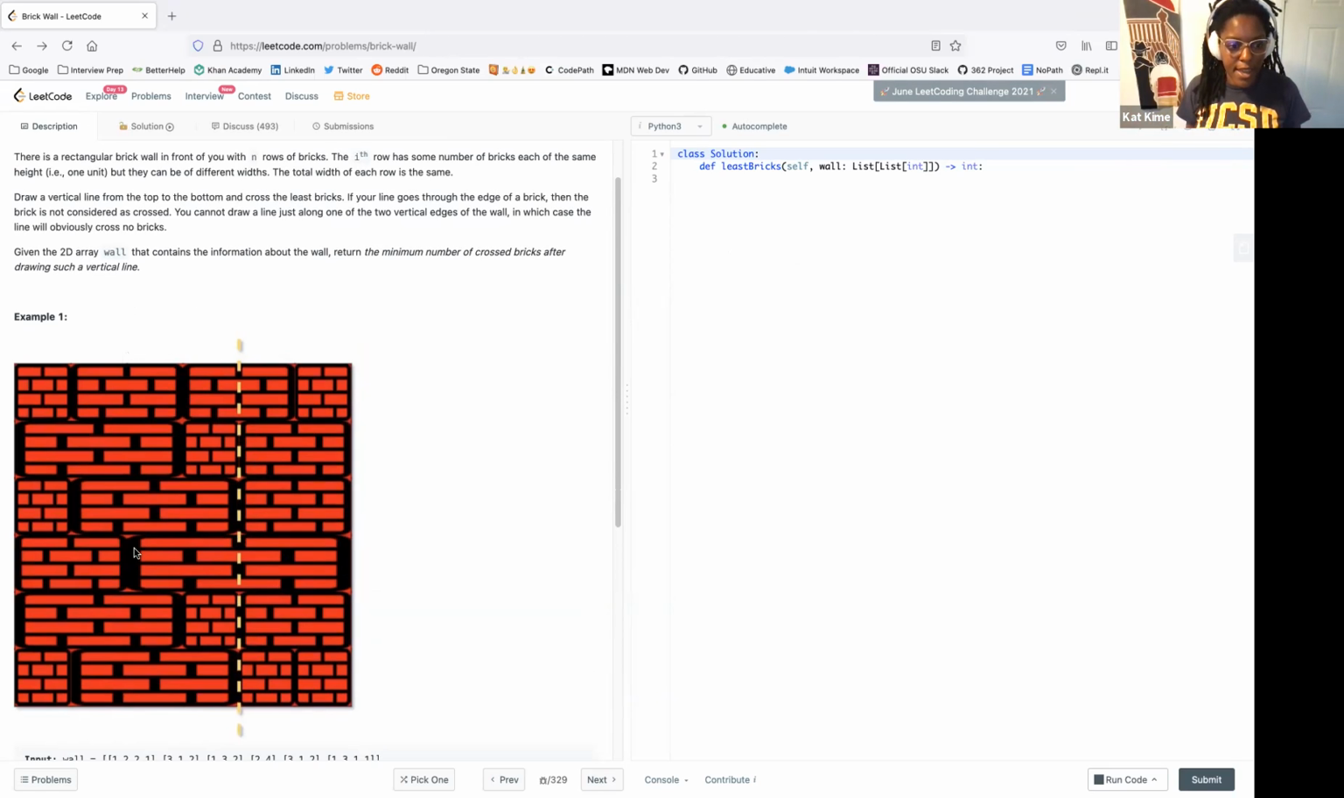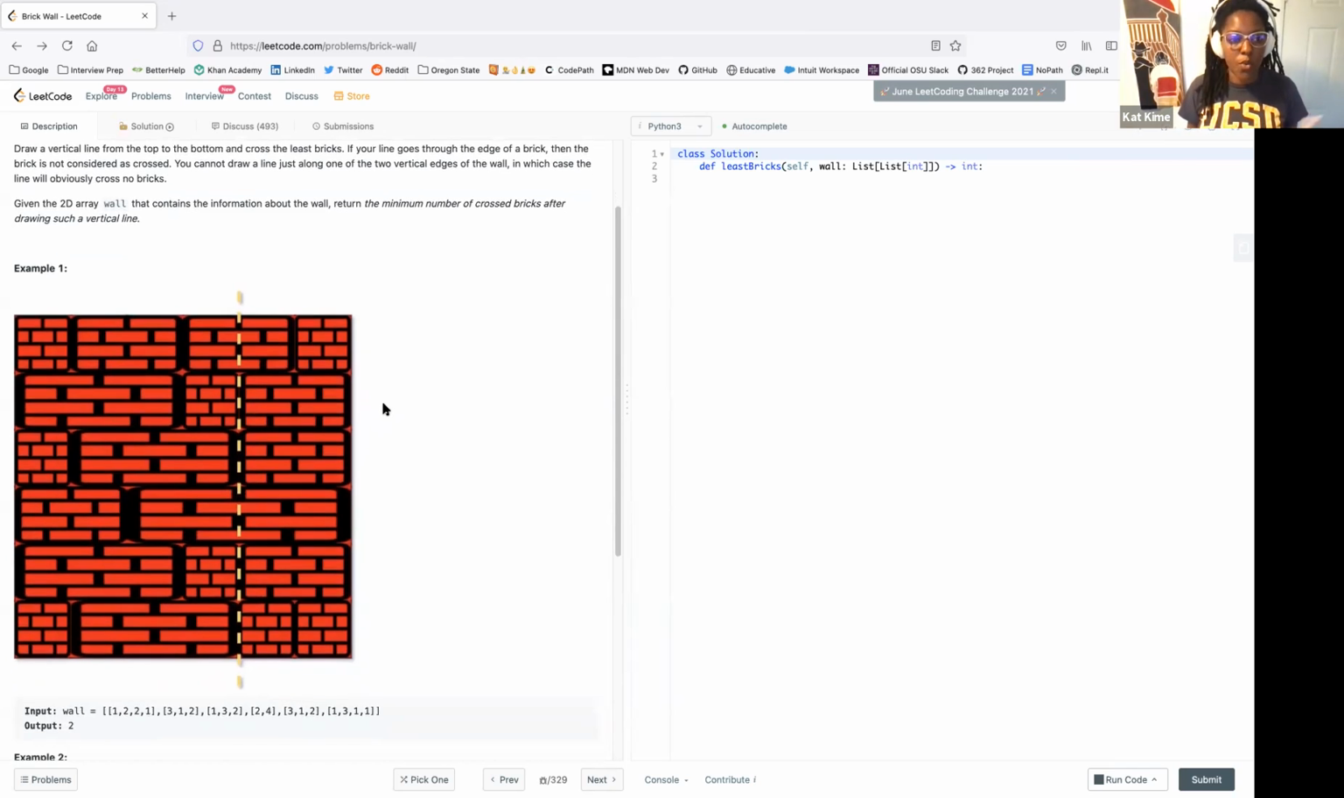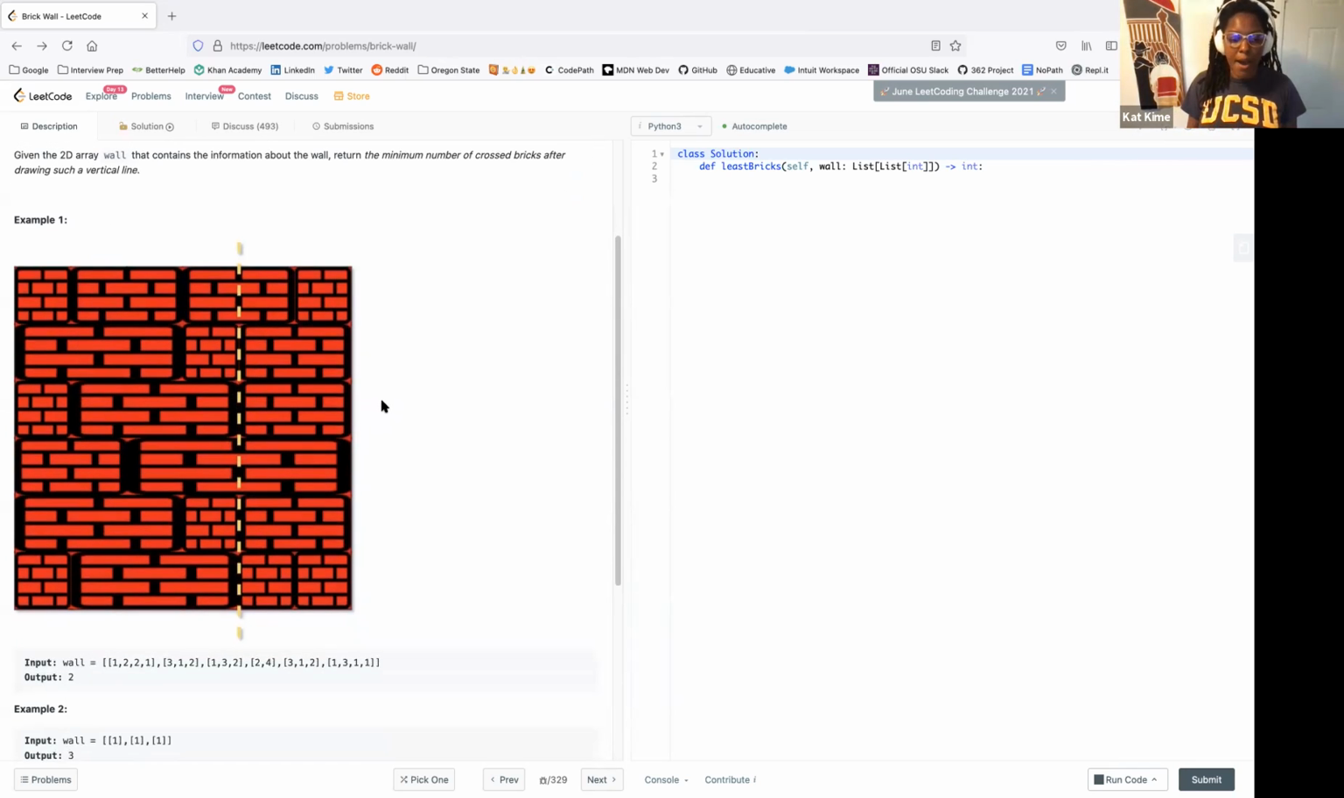And if you have something like this where they all line up together, you don't cross through any bricks. But because there are different bricks at different places, the likelihood that you're going to cross through a brick is pretty high. So what you want to do is find where you can cross the minimum amount of bricks and then return that number. So how do you do this?